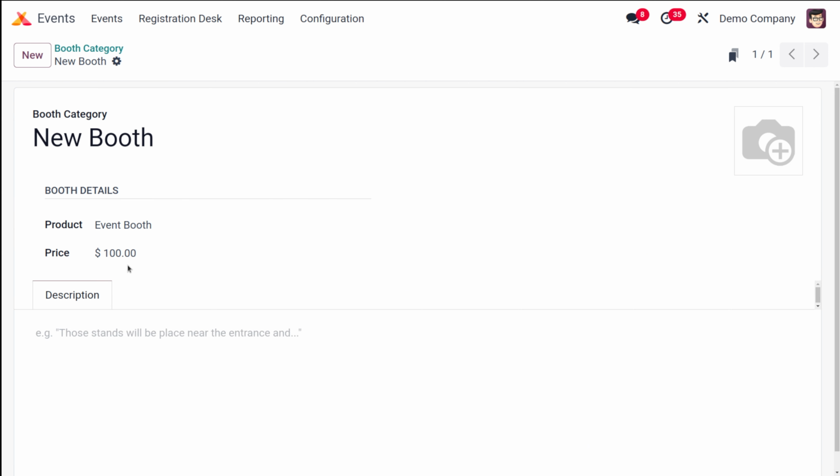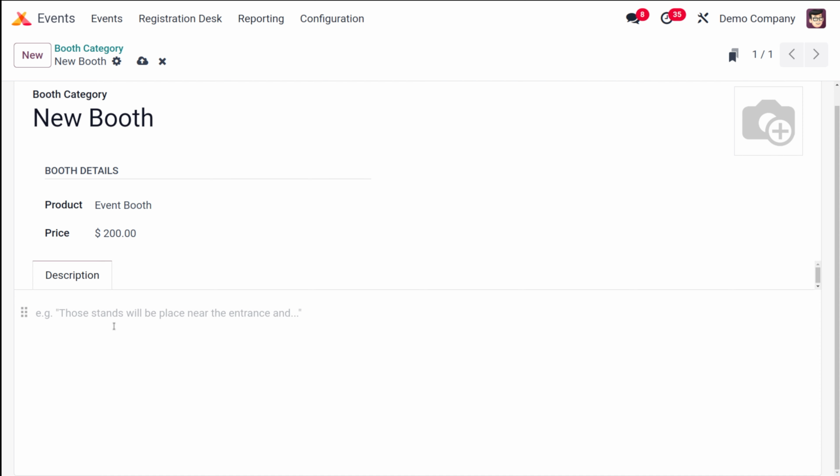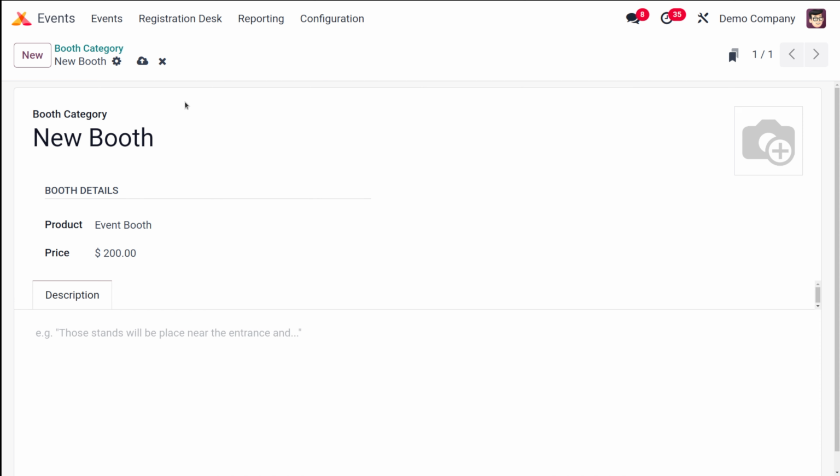Okay, now if you go back, you can see the price. This price is the price which was configured while creating the product. So this is customizable. You can actually change it from here. So I'm changing it to 200, and here you can specify the size, the amenities and all of the booth. That can be given here as a description. So I've created a category. Now I'm going to save this. So for the time being, we've created a booth category.